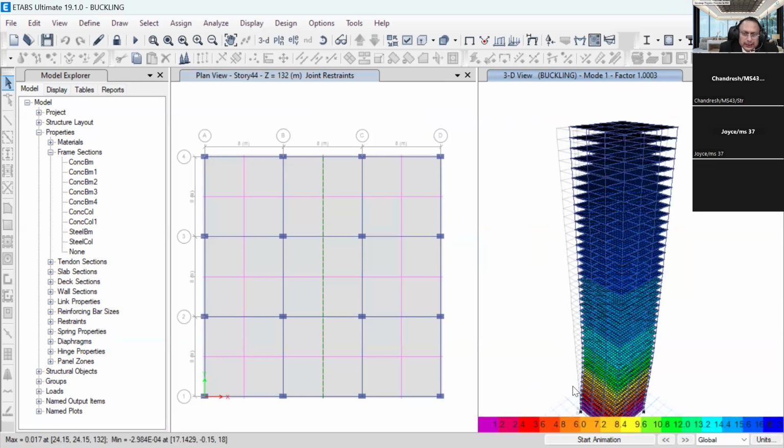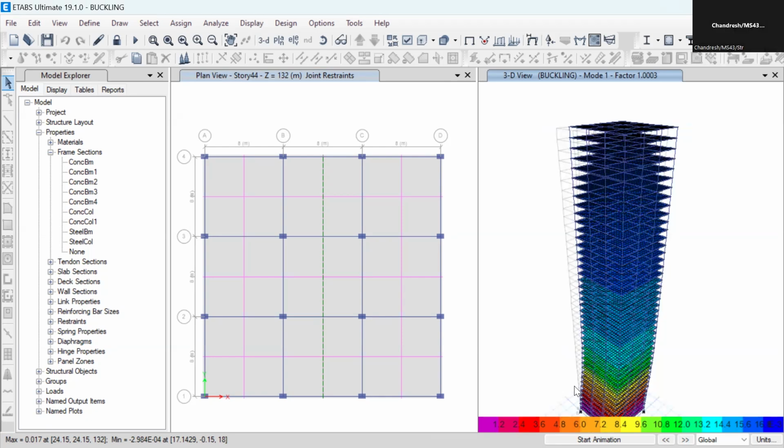Okay, you're doing buckling analysis and this is a slender building, so obviously buckling analysis is required. It's good that you're done. Now, what's the question? How do I know that this building is safe in buckling? Okay, follow all these steps. Just go to the define.